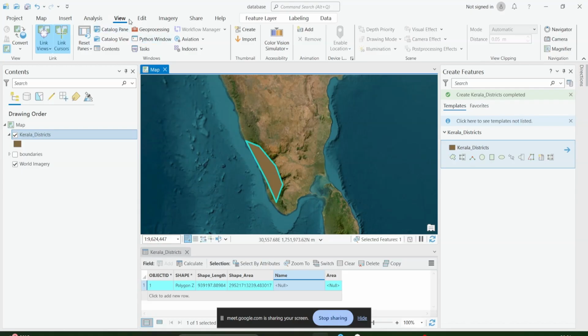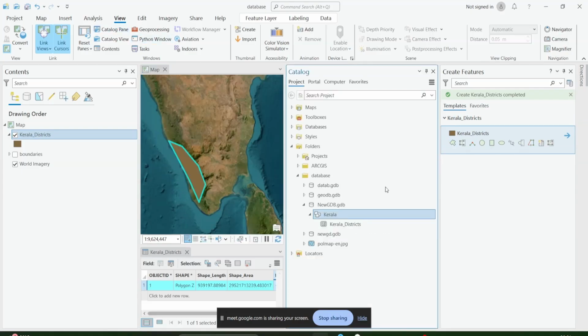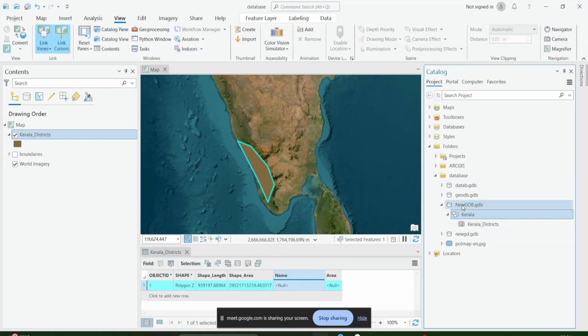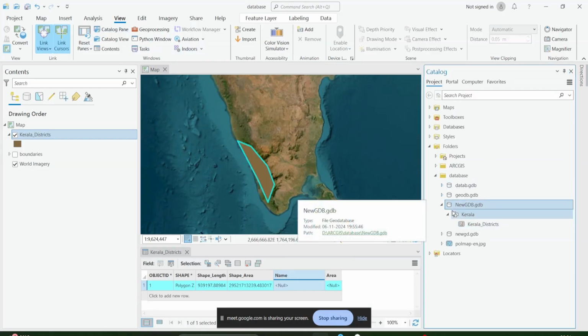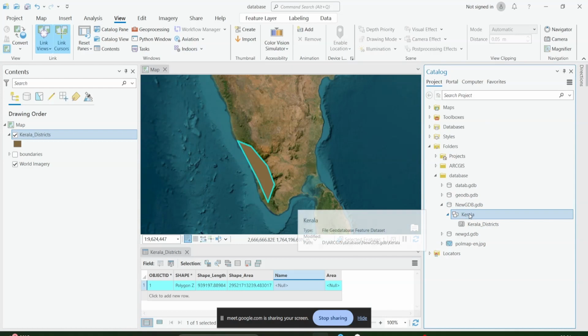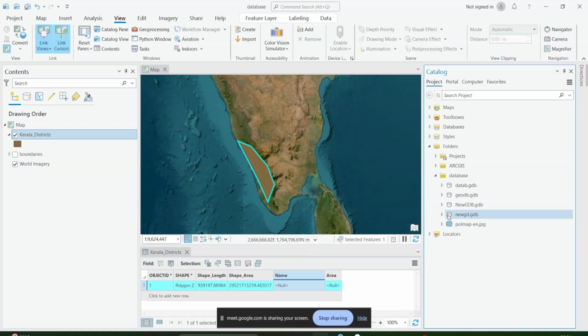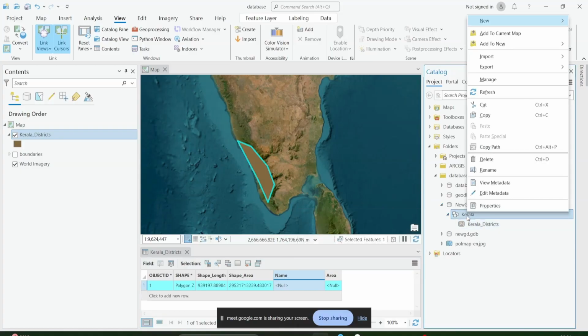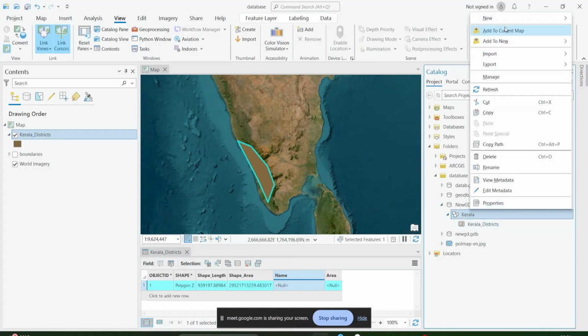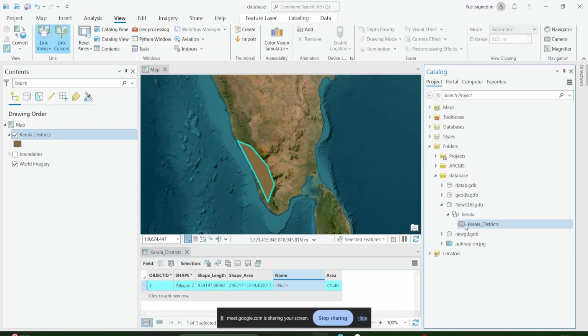Okay, so if you come over to my catalog panel, you can see that I have a database node called new GDB. I have a feature dataset called Kerala, and then inside the feature dataset I have the feature class called Kerala districts. Okay, so if I want to create new feature classes in this dataset, I can just click on new and add all those things. So this is how you create a new feature class inside your dataset.